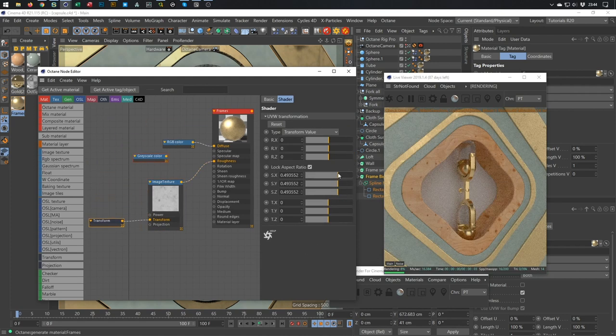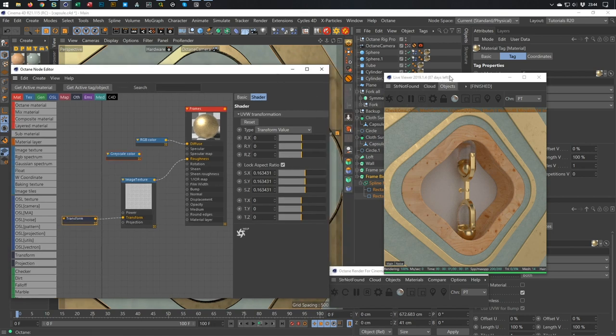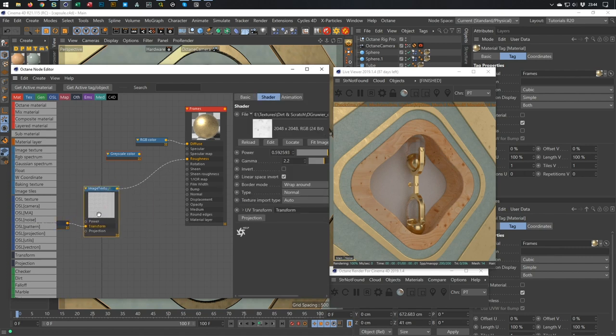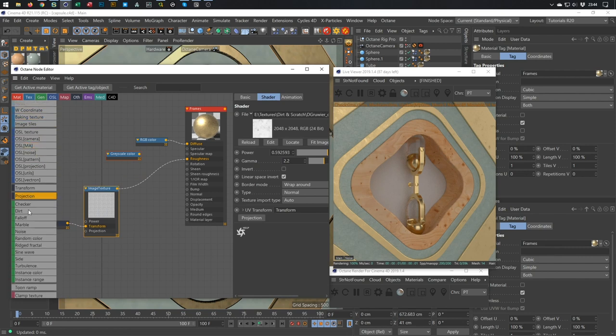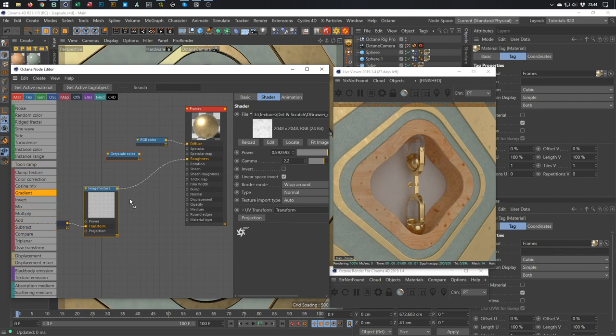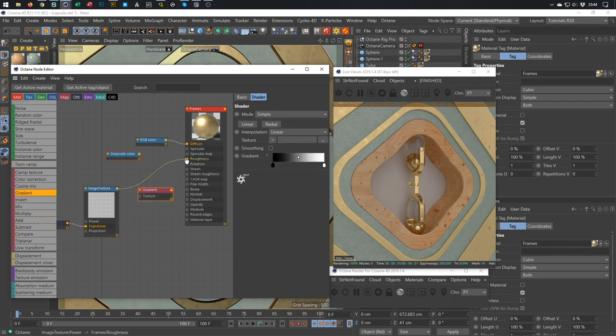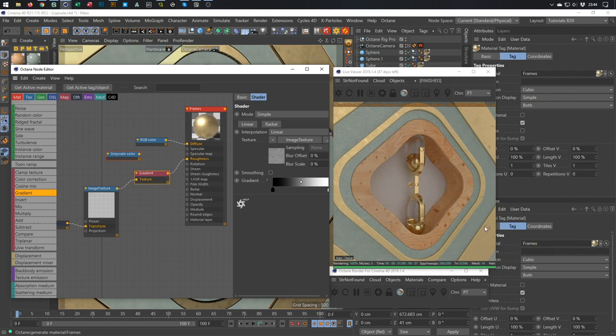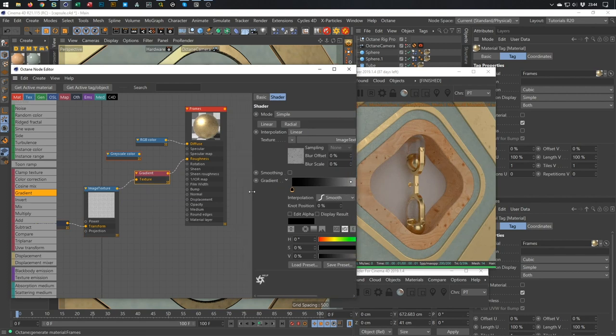Transform. Okay. I don't want you to be a very black thing, so what I do is save and bring in between the image texture and the roughness channel a gradient. And all this is so black, so I go to the black color. Make the black color not as black.